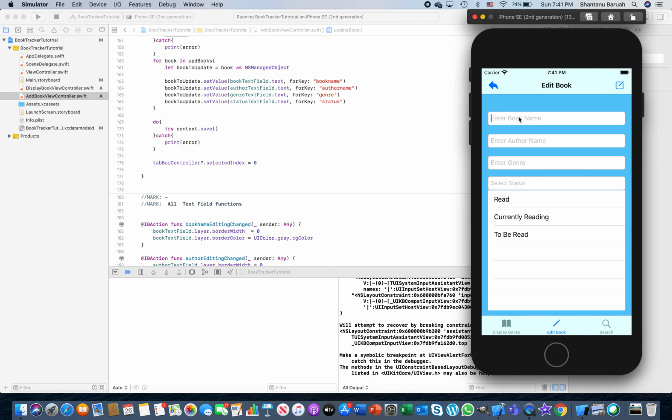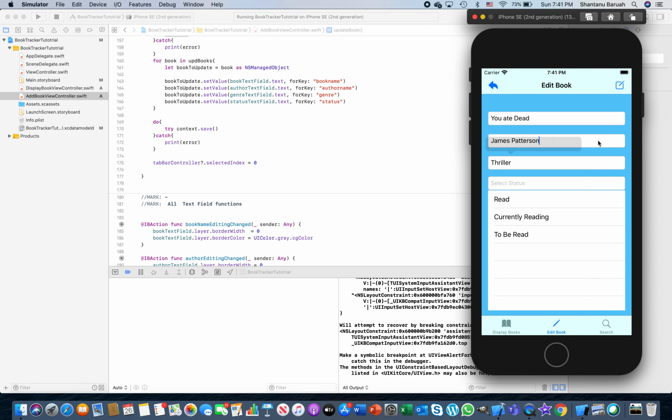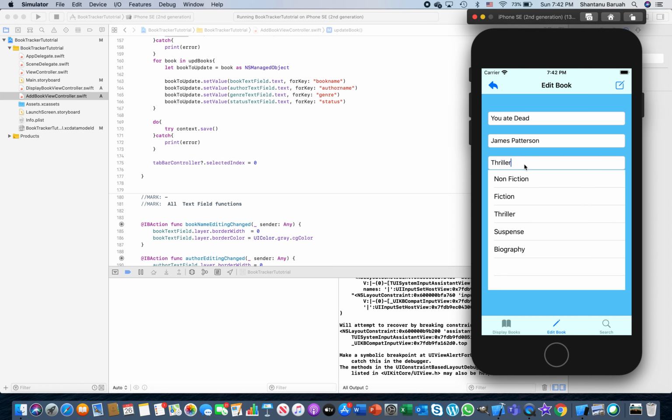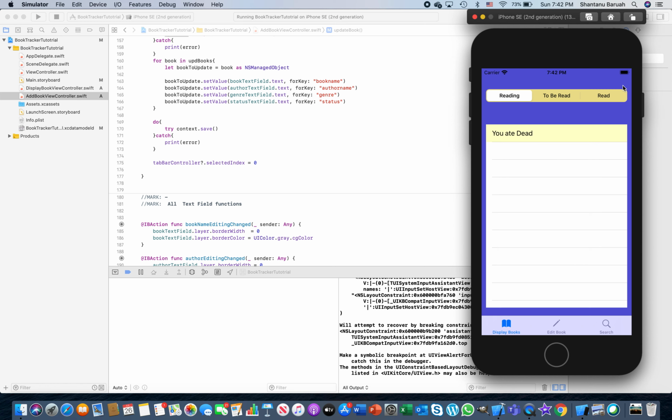You're changing all of those, and then you say, hey, I want to add a book, and let's add a new book. You Are Dead by James Patterson, famous British author. It's a thriller. And by the way, another exercise we want to do is, hey, it could be a thriller as well as a fiction. So how about we want to select two? That's another exercise we should do, right? Selecting more than one. And say I'm currently reading again, right? So done this, save this.